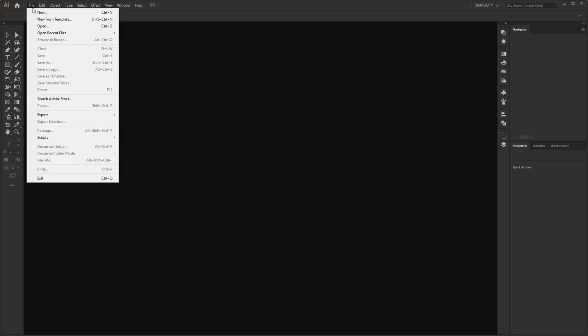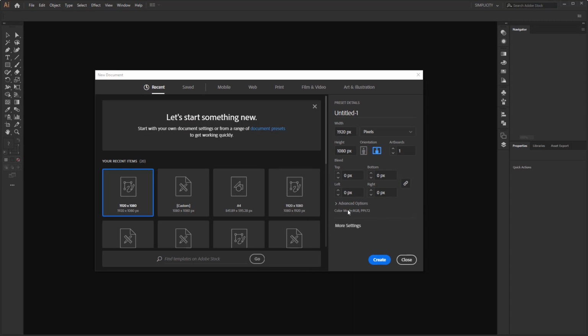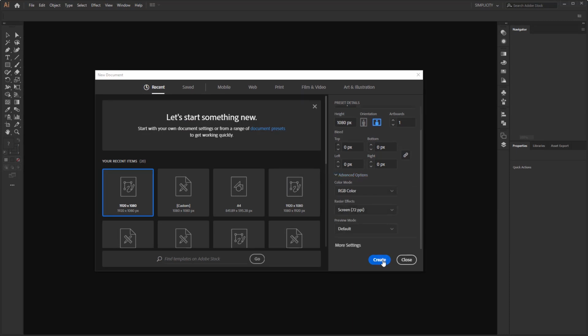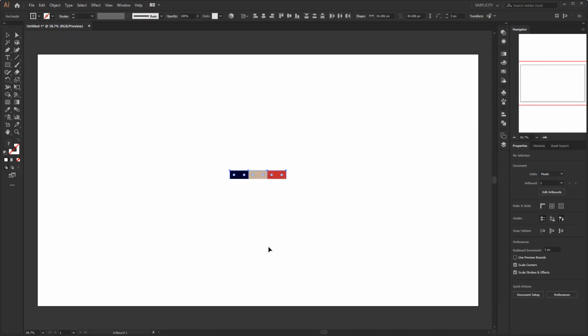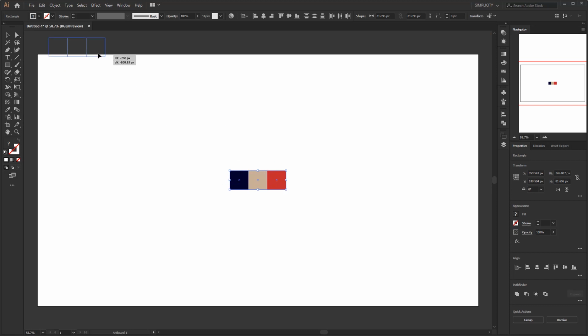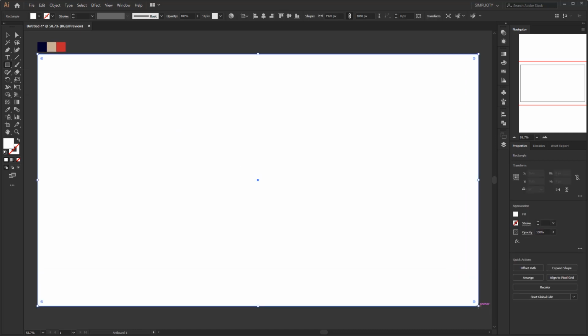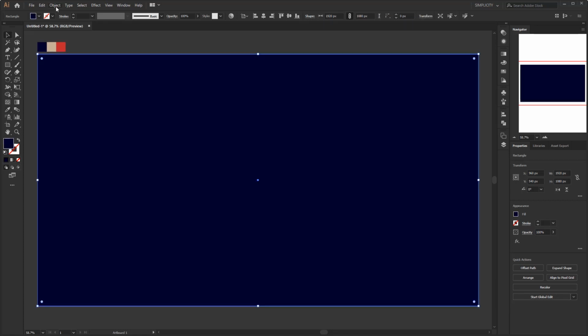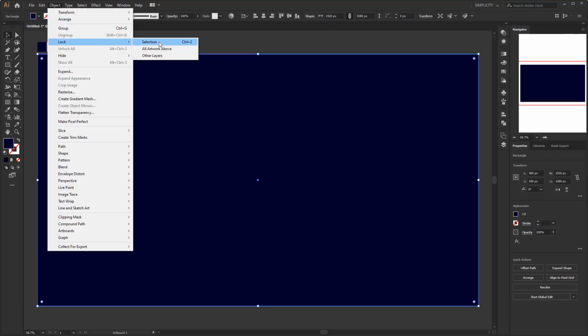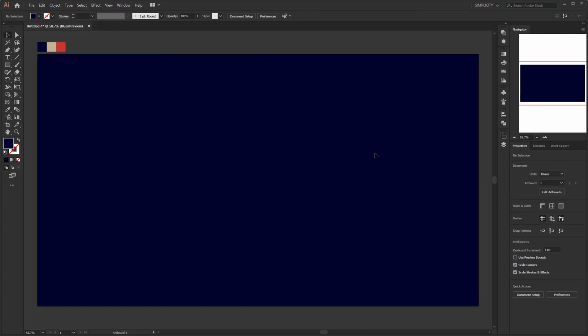As usual, create a new document with RGB color mode. And for this artwork, I have prepared a color palette that we will use later. You can copy the code for these colors in the description. First, I created the background using the rectangle tool. For the color, I will use the first color, which is dark blue. Select the background and use the eyedropper tool to apply the color. When finished, lock this rectangle, so that we can focus on doing other things without having to be disturbed.